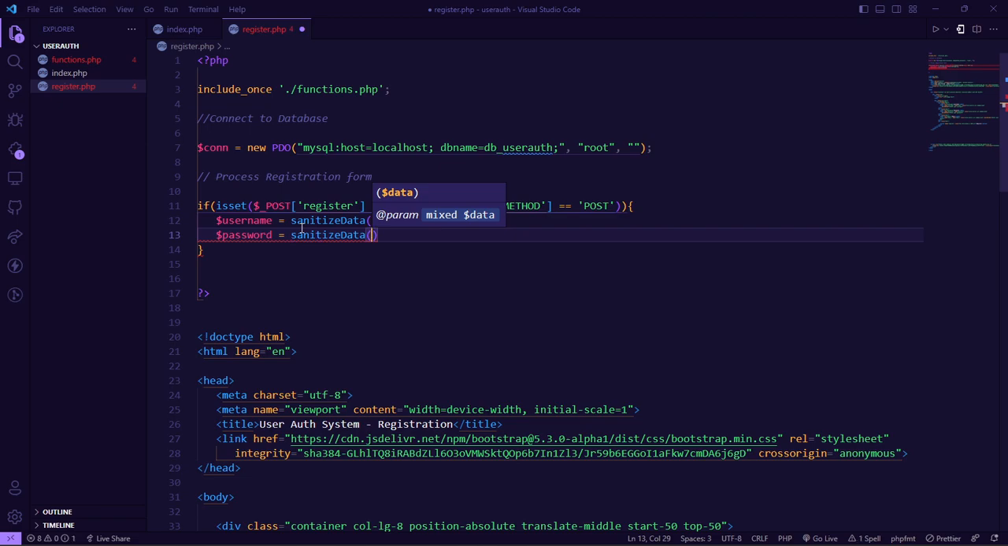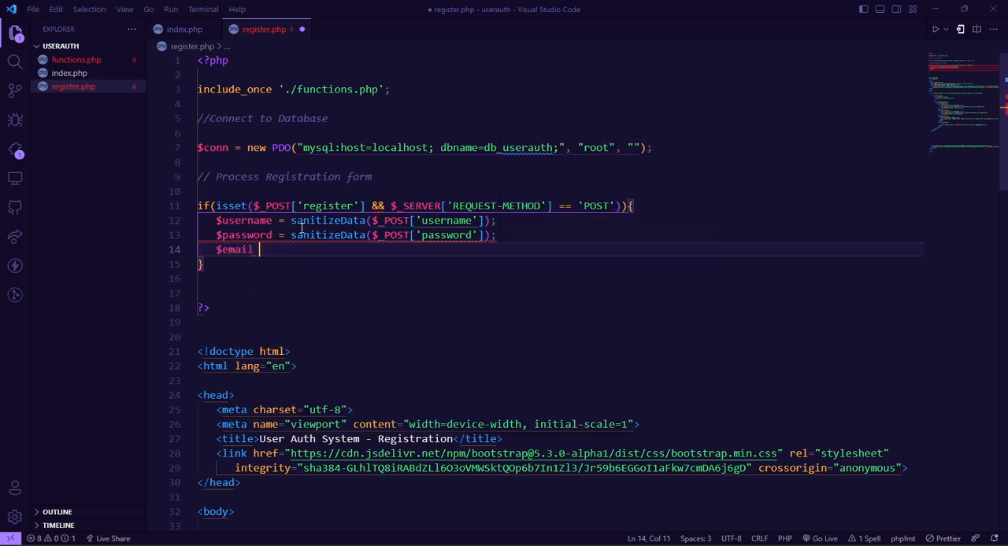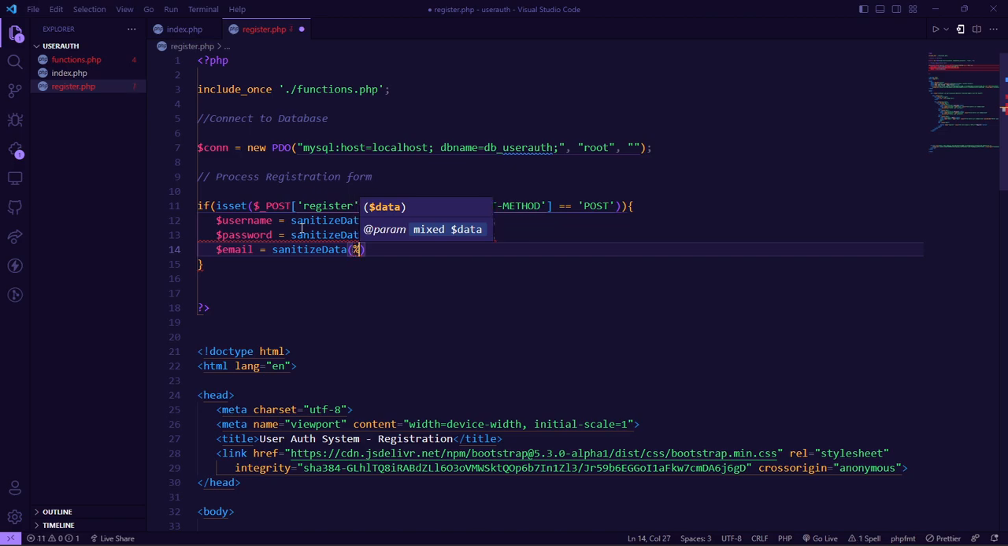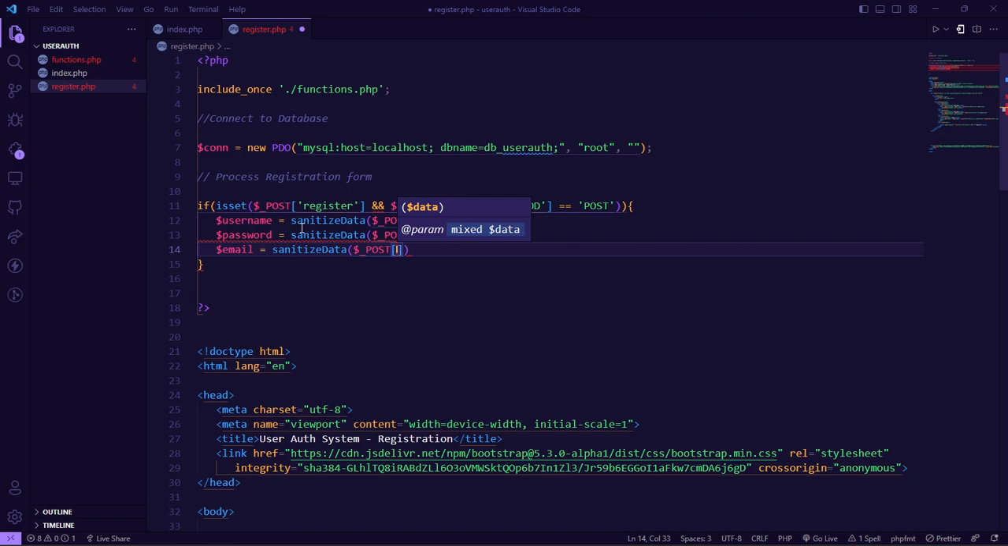data, and we call the post global variable and say that password, like that. We also need another variable to hold the email that is coming, so sanitize this one as such, sanitize data, and call the post global variable, and we say email, terminate this one. Also make sure the file is saved, like that.